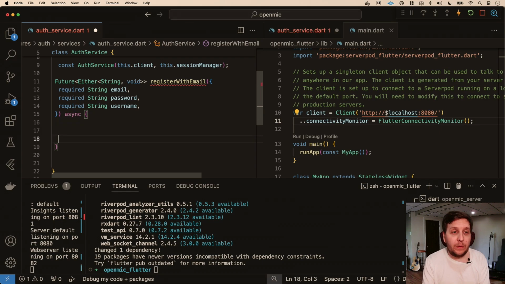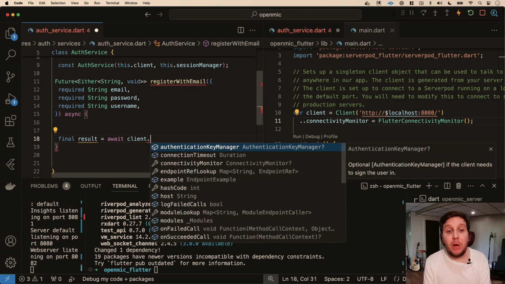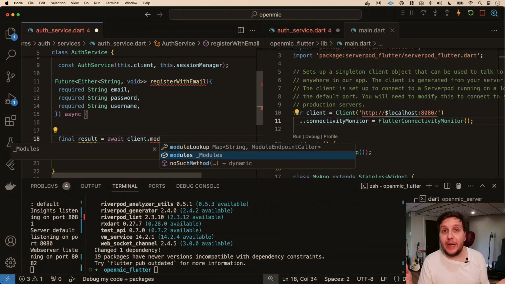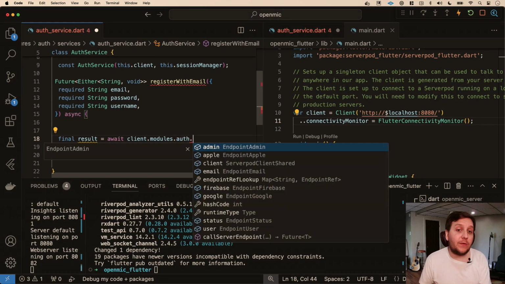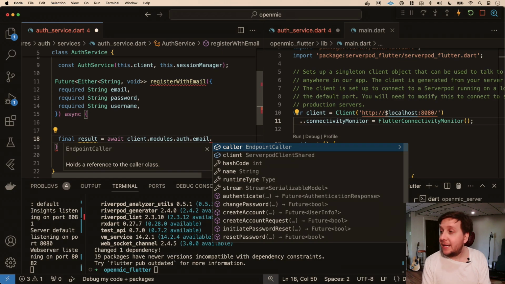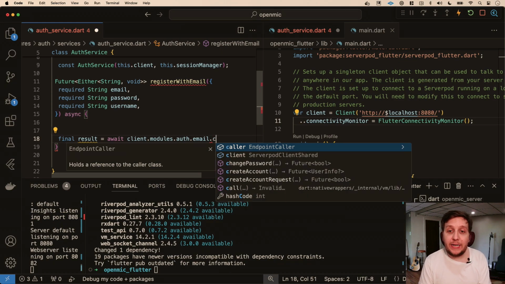So this is going to be our first little bit of Serverpod code here. We're going to go final result equals await. And we're going to take that client. So we go client dot modules, because the code that we want to access is inside a module that we installed. It's not our own custom code. And we specifically look at the auth module. And within auth, there's actually things for Apple, for email, for Firebase, for Google, all that kind of stuff. But we want to look inside the email namespace. And here we run create account request.